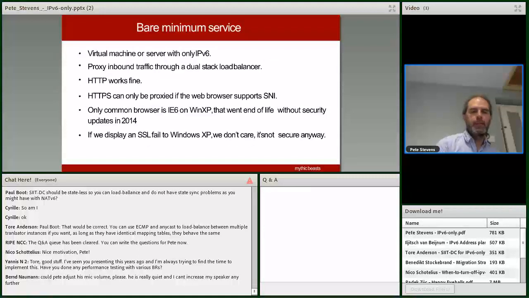This gives us something that looks like a bare minimum of a service. So we have a virtual machine or a server that's only got v6 addressing on it. Inbound traffic comes in through a dual stack load balancer or a dual stack proxy service which forwards connections on.